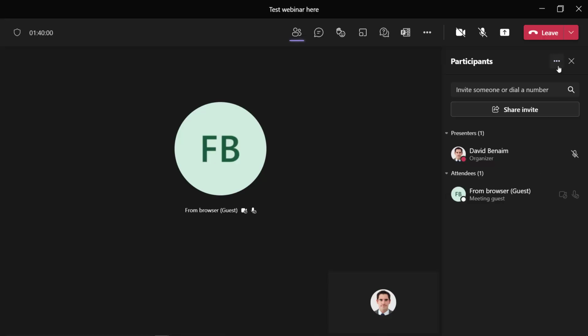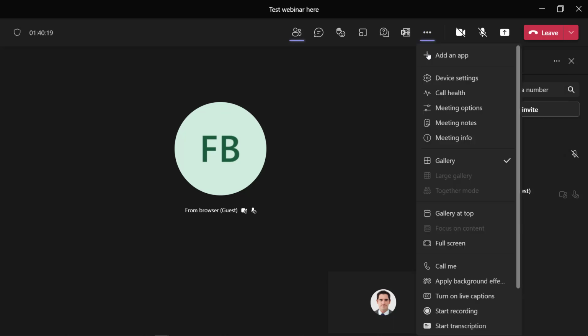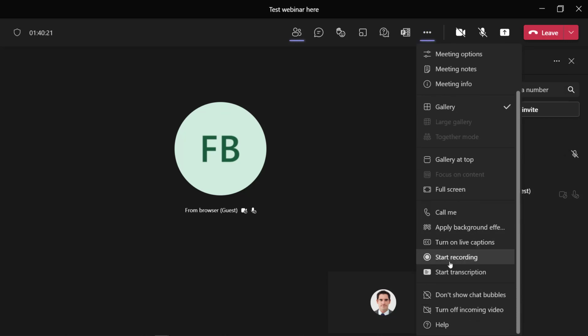And if you want to, you have these options for attendees that you can allow all the microphones, allow the cameras, or disable the microphones and do other things. You can also lock the meeting and download an attendance list directly from here. The attendance list, you can get it from here, or I'll show you how to get that after the meeting as well. Like with regular Teams meetings, you can start recording, start transcription, and then you can share that with people after the end of the meeting, and you have these other options as well.